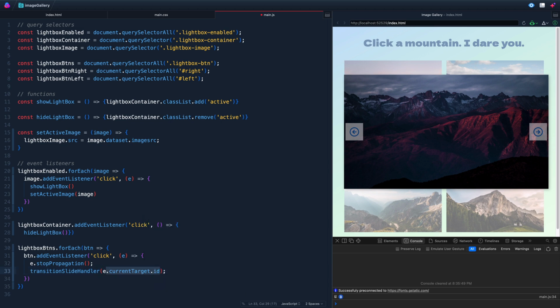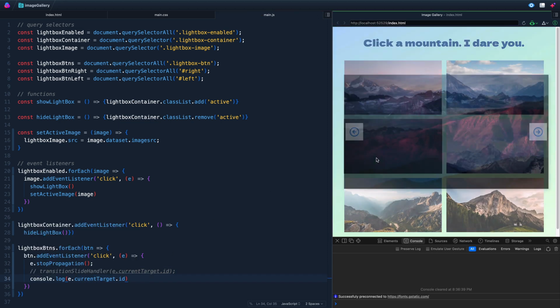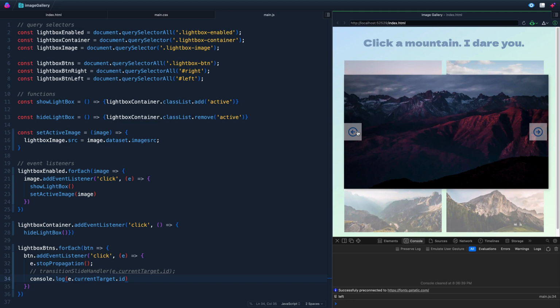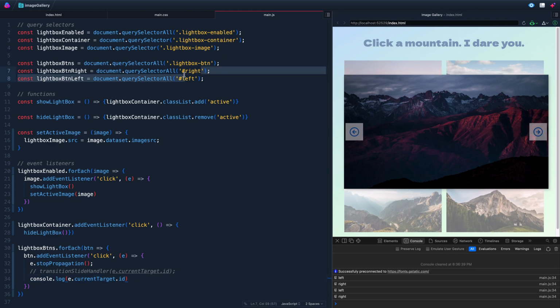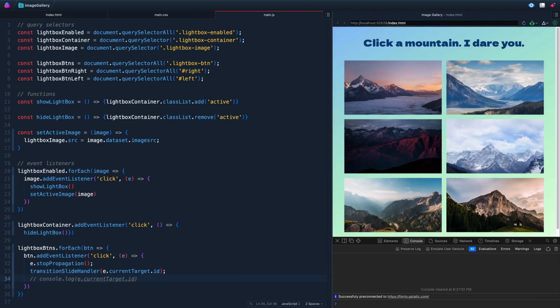Before we do too much, let's go ahead and see what we're getting here. So if we come in here and we console log this, when we open this up and click, we're getting the ID of whatever button it is we're clicking. We're getting the ID left, the ID right, ID left, ID right. These are the things we grabbed up this way. That will help us know whether we should move left or right in kind of our list of images. So let's switch these two comments out.